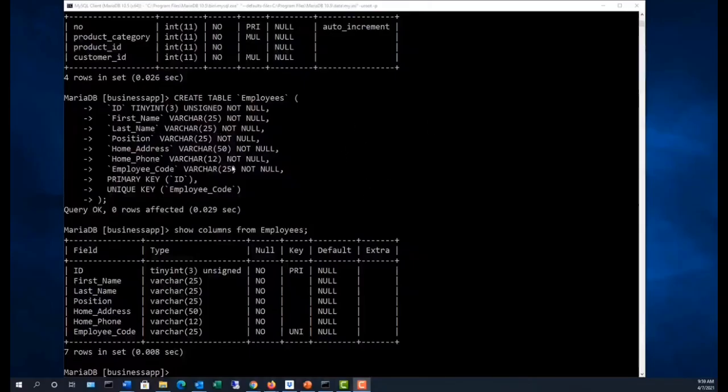So let's take a look at a demonstration. Here we ran the create table command, and we did it in multiple lines just to make it easier to view. From this command, we can see the columns and their data types that were passed in and the constraints on the columns. We have a primary key in ID, so this ID is going to be constrained, and that always has to be unique. And then we have a unique key, employee code.